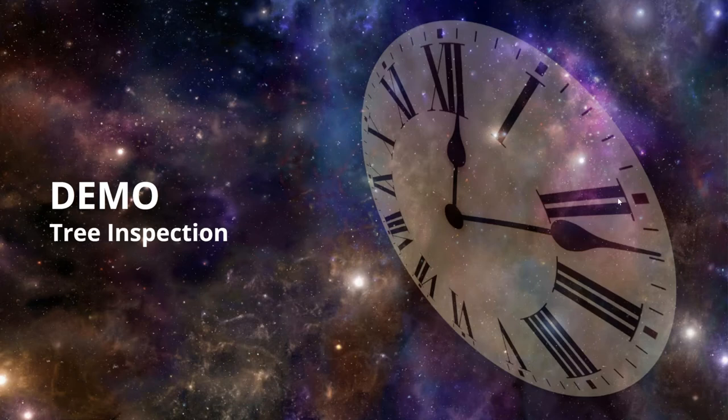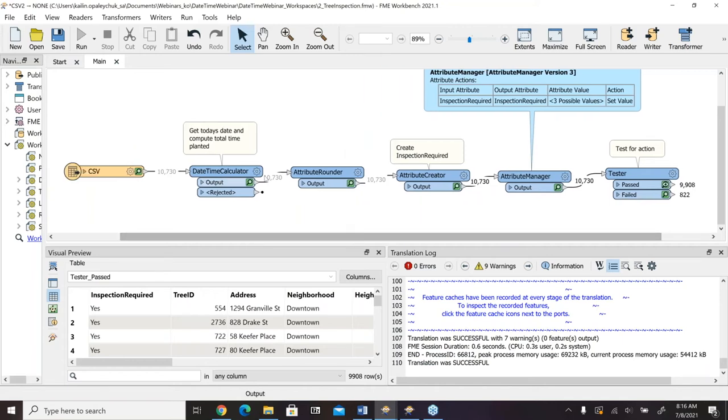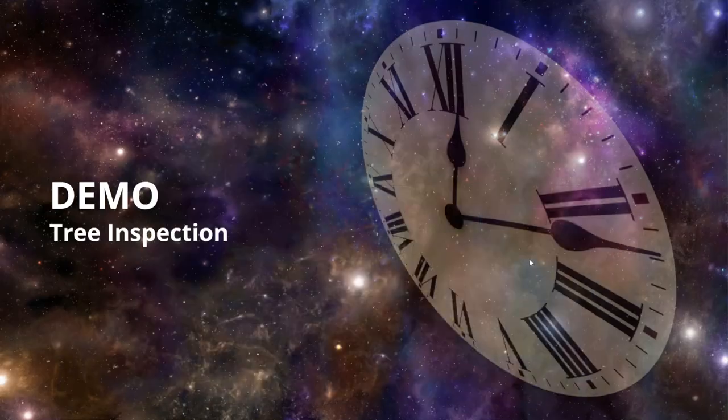Yeah, that's a good one. Thanks. And you could have used a datetime stamper there, I guess, but instead you put a function into the datetime calculator. And we'll look at that shortly. I just wanted to mention that. Yeah, you talk about functions.